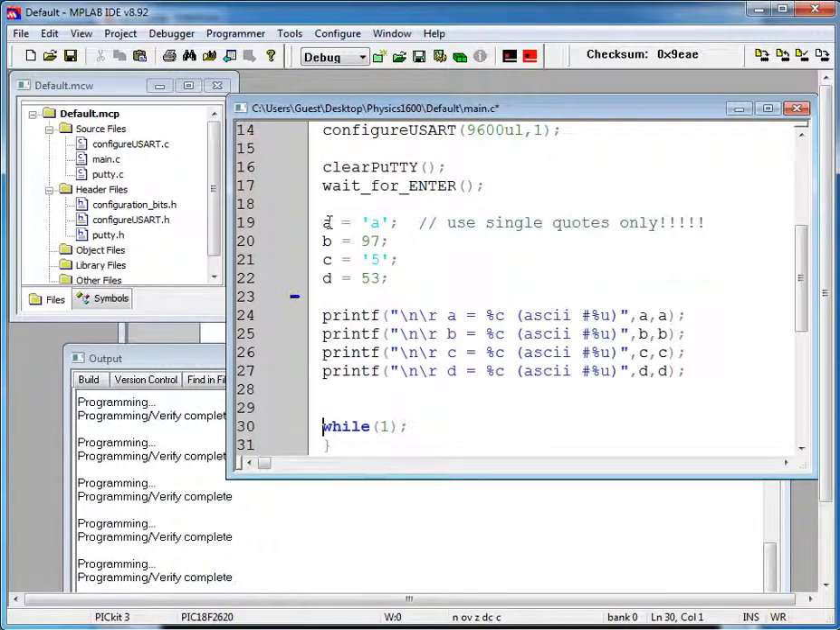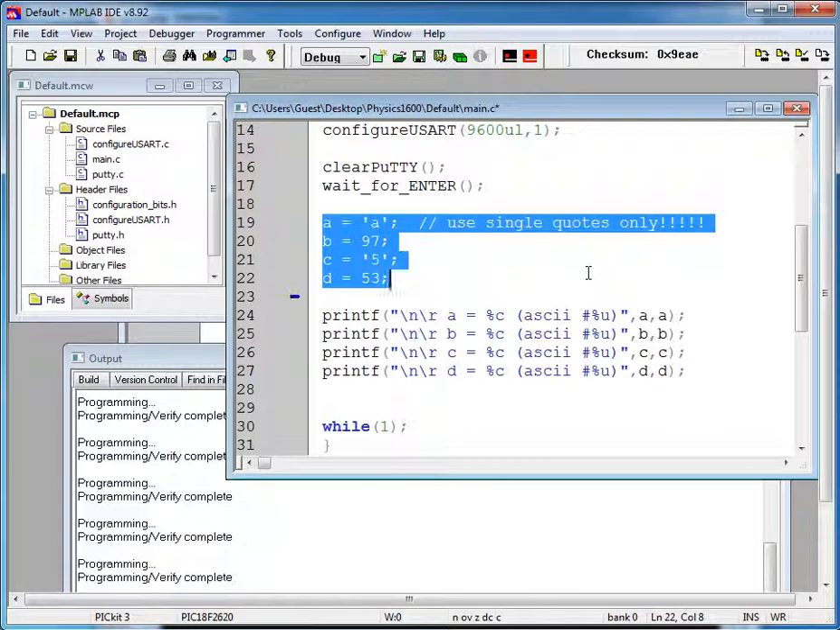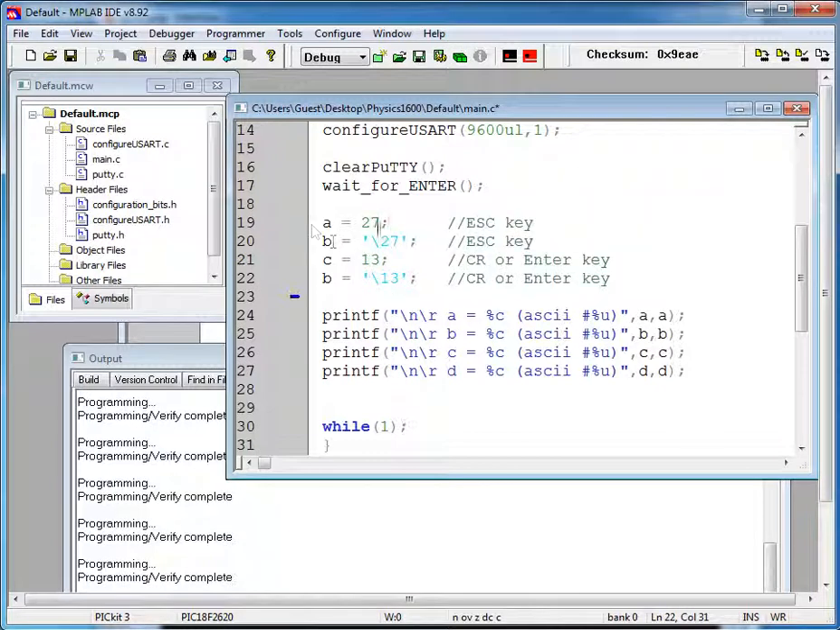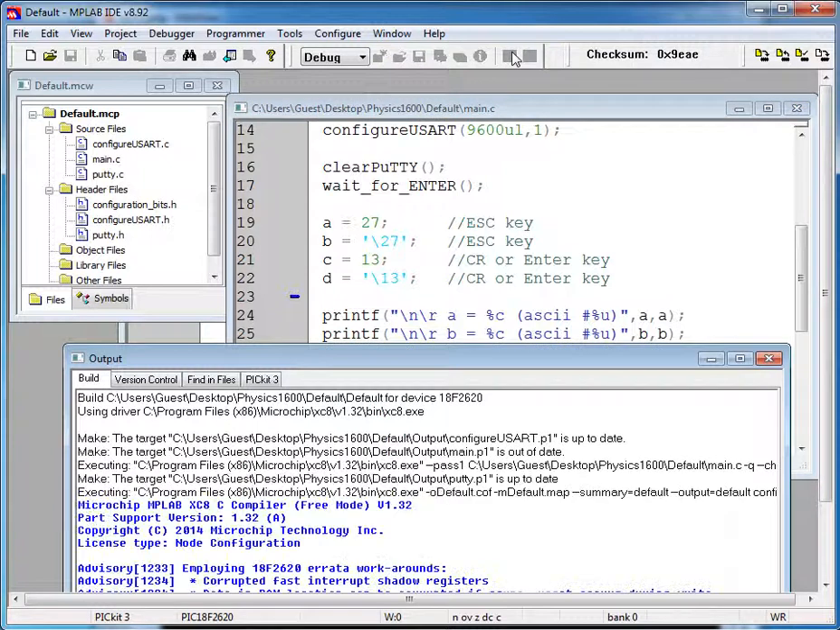Okay, so instead of this, you have this. So A is 27, it's the 27th ASCII entry. If you want to use the quotes, because there's no escape symbol, it's \27 inside of quotes. Same way the carriage return or enter key. It's 13 or \13. Now, let me actually make that one D. Let's try printing, compiling this and seeing what we get.